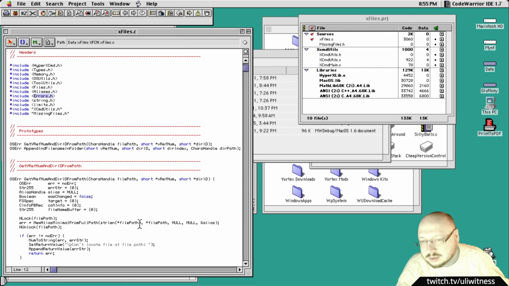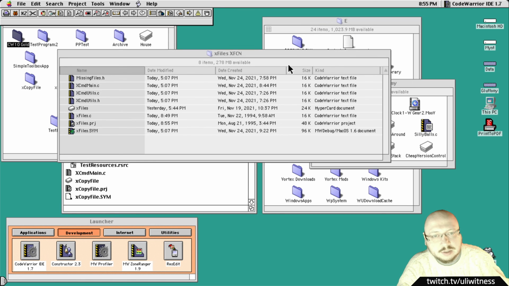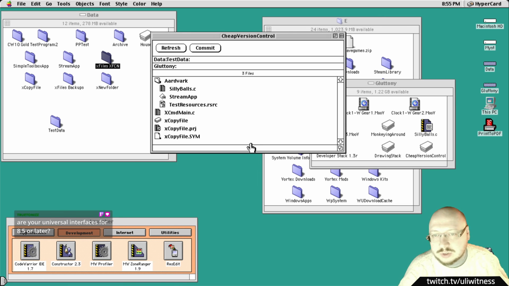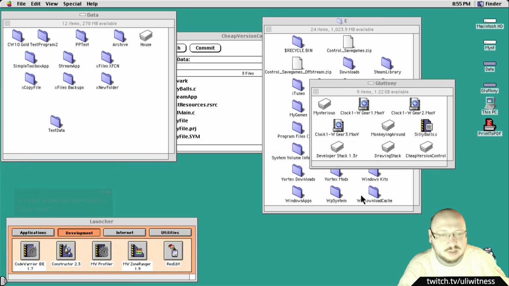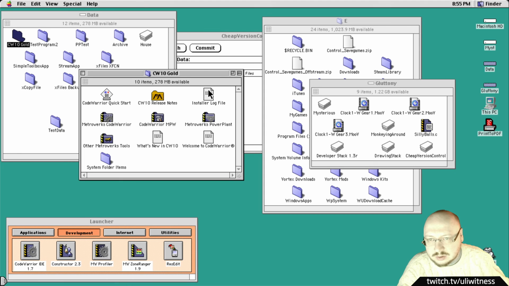file copying code, which is mostly in HyperCard now. Maybe what you're looking for, selection, plotting a file or folder's icon, are universal interfaces for 8.5 or later. I don't think so. I think this is CodeWarrior 10 Gold, which is, I think, older.